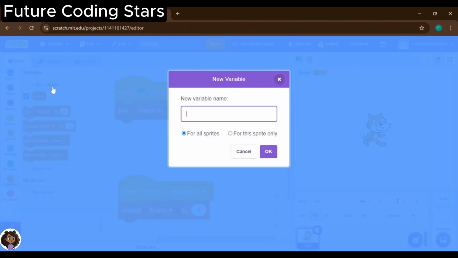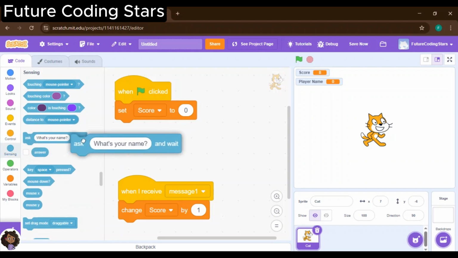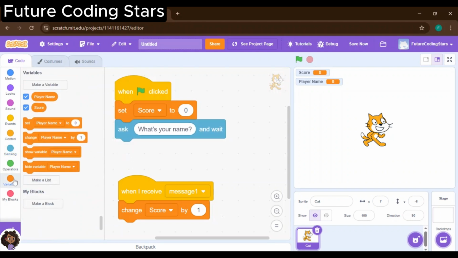Create another variable called player name. Ask the player, what is your name? Store their answer in player name.